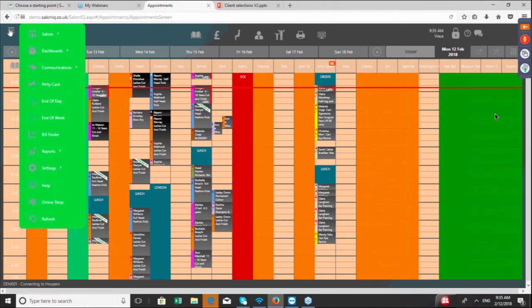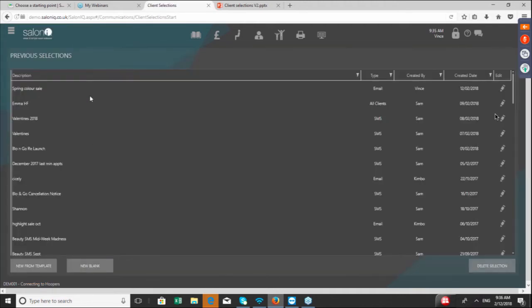For those of you that logged in last week, you'll remember how easy it is to get onto your client selection. Into your main menu, into communications, and then client selections. For this particular example, we're just going to focus on new blank.